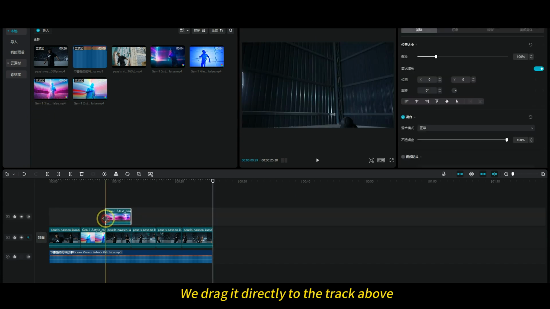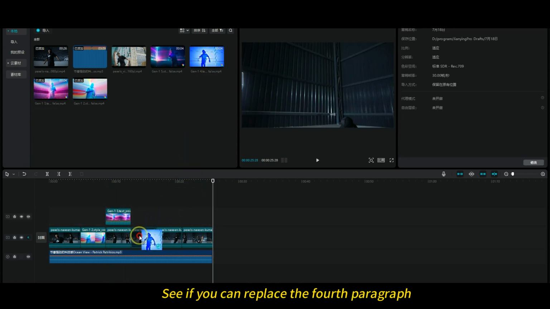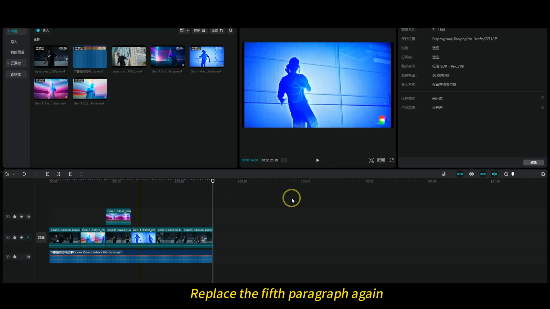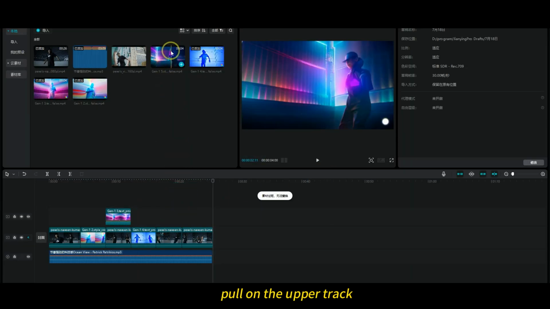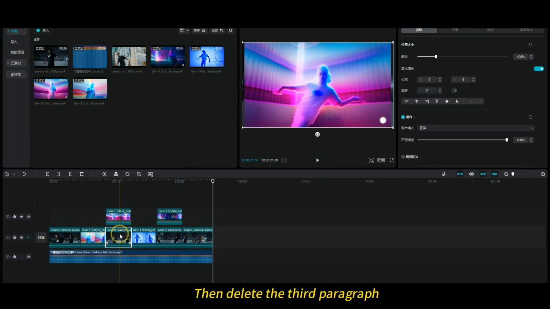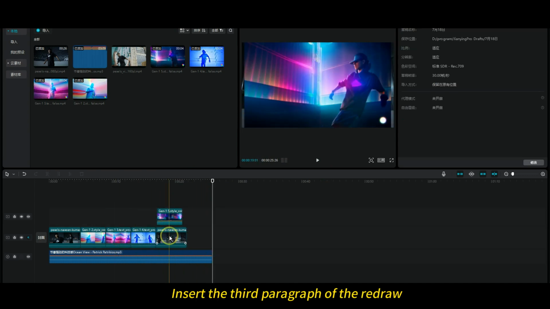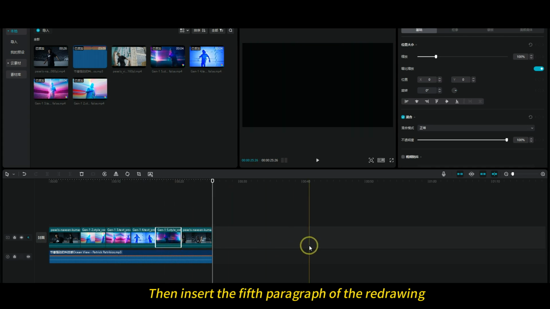We drag it directly to the track above. See if you can replace the fourth paragraph. It can be replaced. Replace the fifth paragraph again, and it cannot be replaced. Pull it onto the upper track, then delete the third paragraph and insert the redrawn third paragraph. Delete the fifth paragraph, then insert the redrawn fifth paragraph.